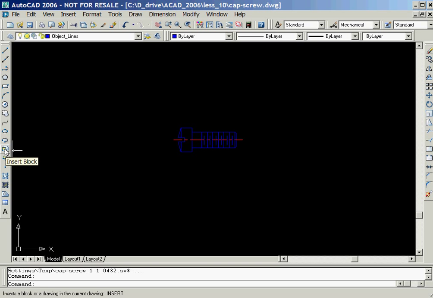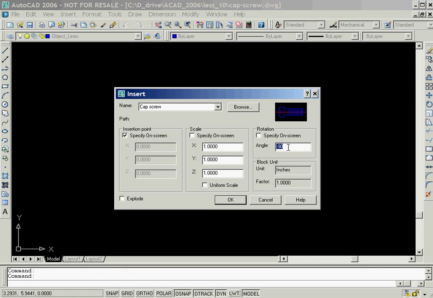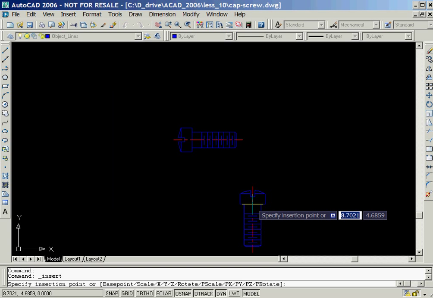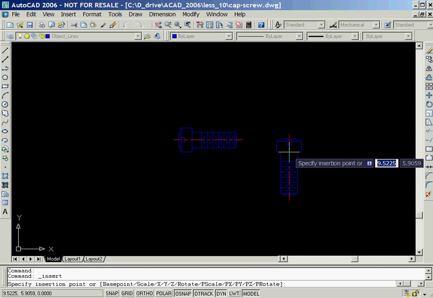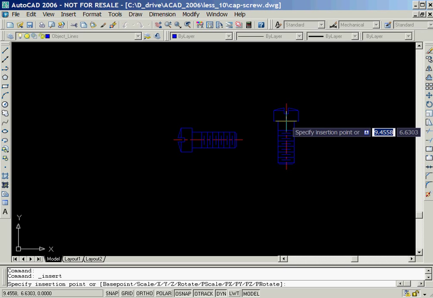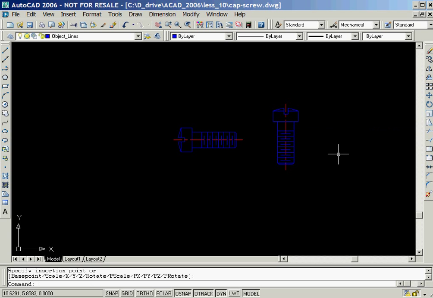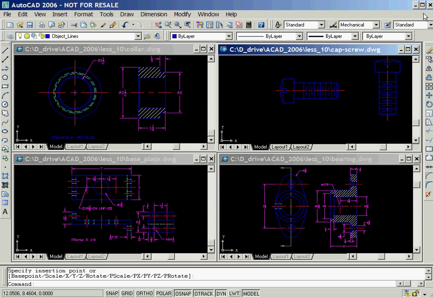The next step is to insert the block into our drawing. We'll start this process by clicking on the Insert Block icon. In the Insert window, we'll change the angle to -90 and then click on the OK button. As you can see, the block of objects moves with the crosshairs, which are located at the insertion point. We'll click the left mouse button to place the block as shown here. We'll now click on the Maximize icon to return to the 4 drawing windows and then adjust the display of the cap screw window.